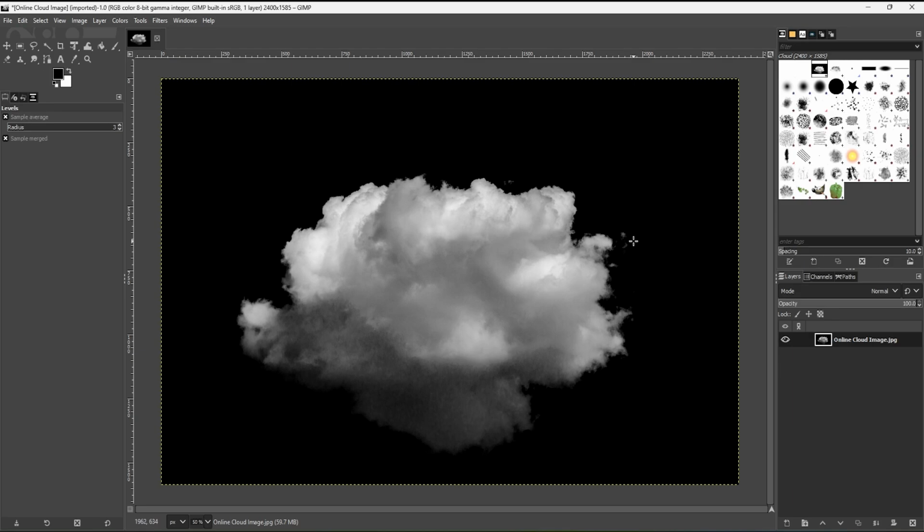That way, when we paint with our brush, we're not going to have a big square with an image of a cloud. We're going to have just a brush that gives you something that looks like a cloud.